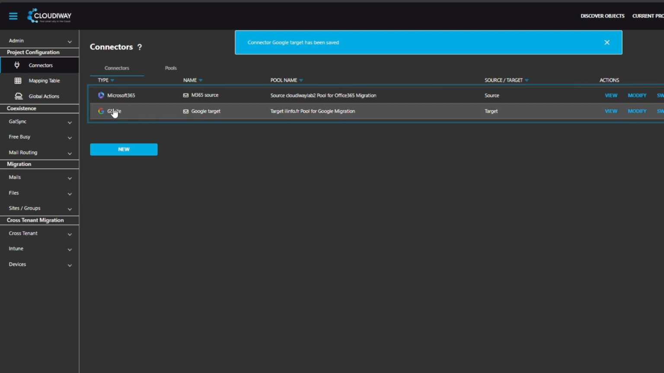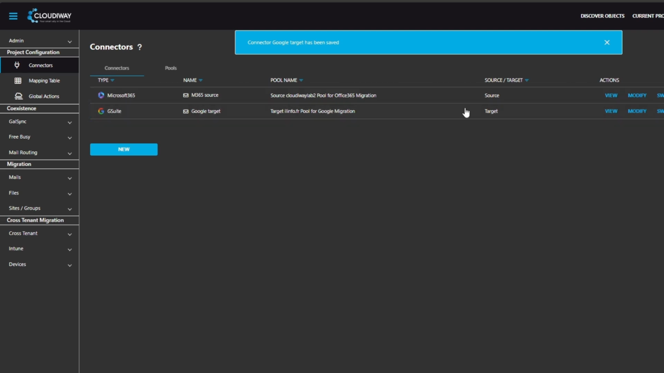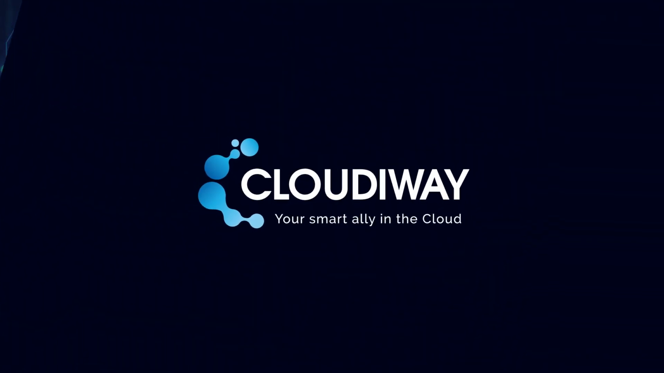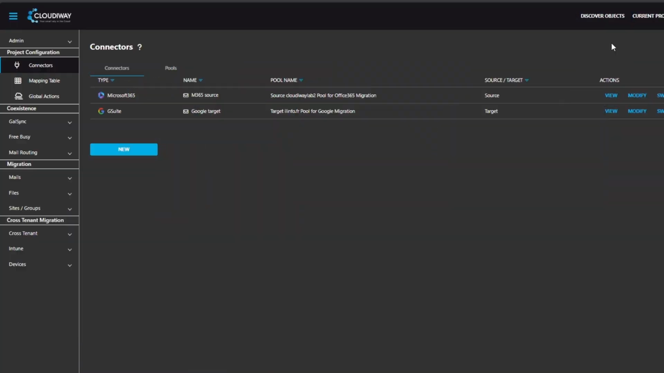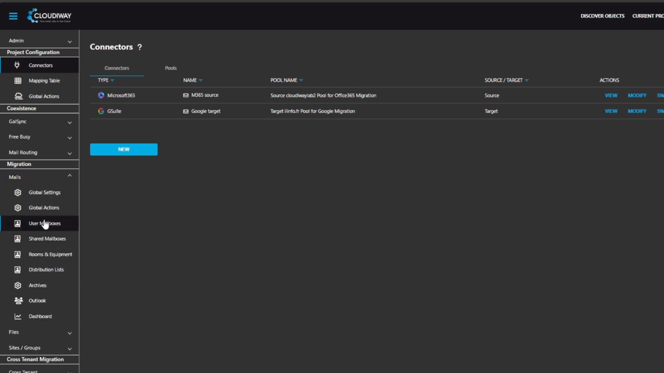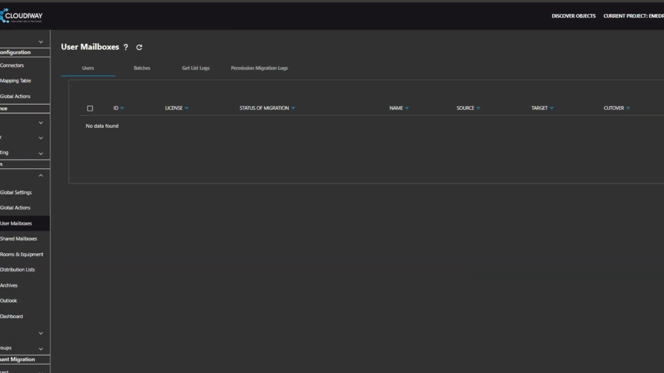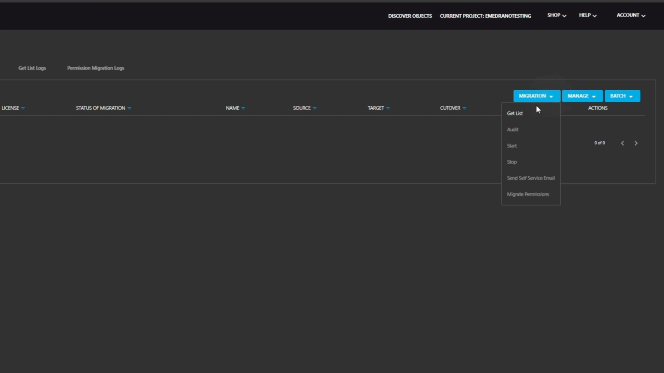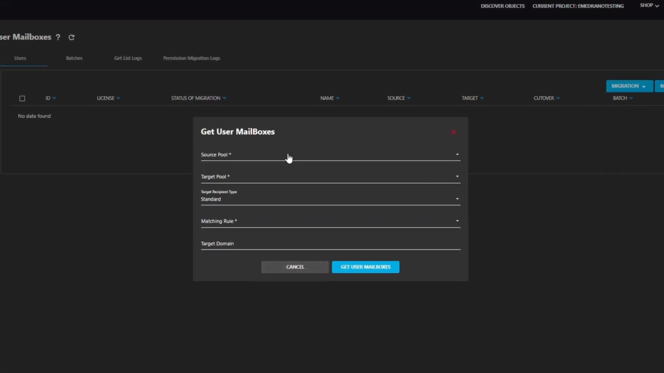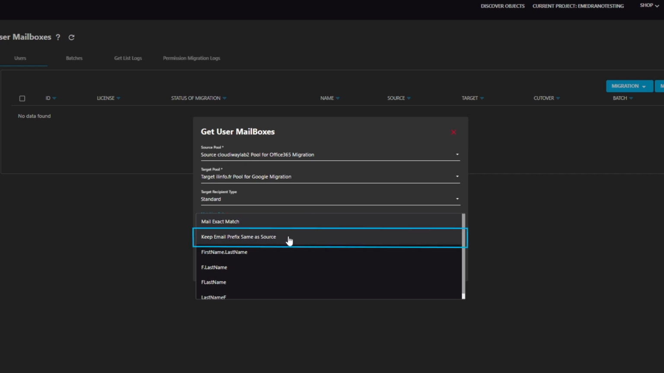Now that our connectors are created, let's migrate a user. The first step is to run a discovery in order to populate the user list. For this, let's first navigate to Mail, then User List, and let's run a GetList job. Select the Microsoft 365 connector for source. Select the Google Workspace connector for target. Let's keep standard for target recipient. This will connect to the source and retrieve all the users.